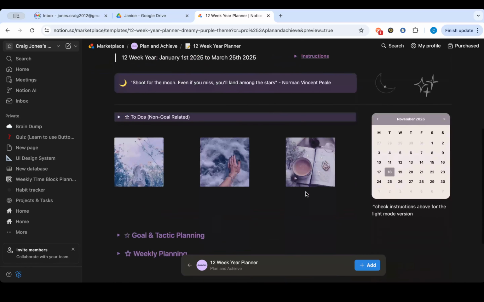You've now successfully created a Notion template for the 12-week year. This setup will help keep you organized and motivated as you work toward achieving your quarterly goals.